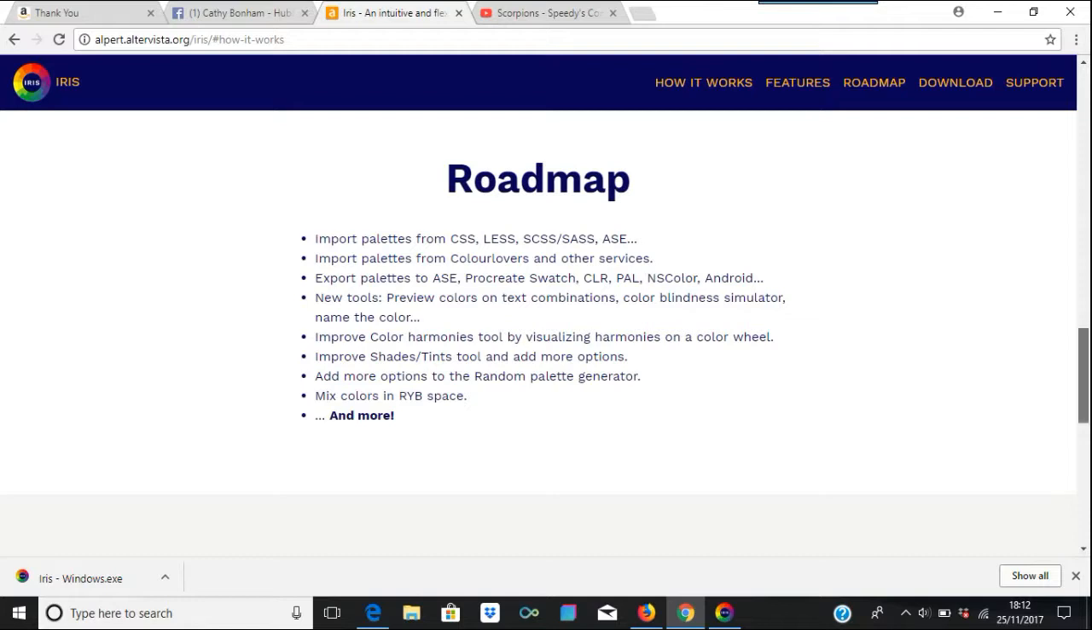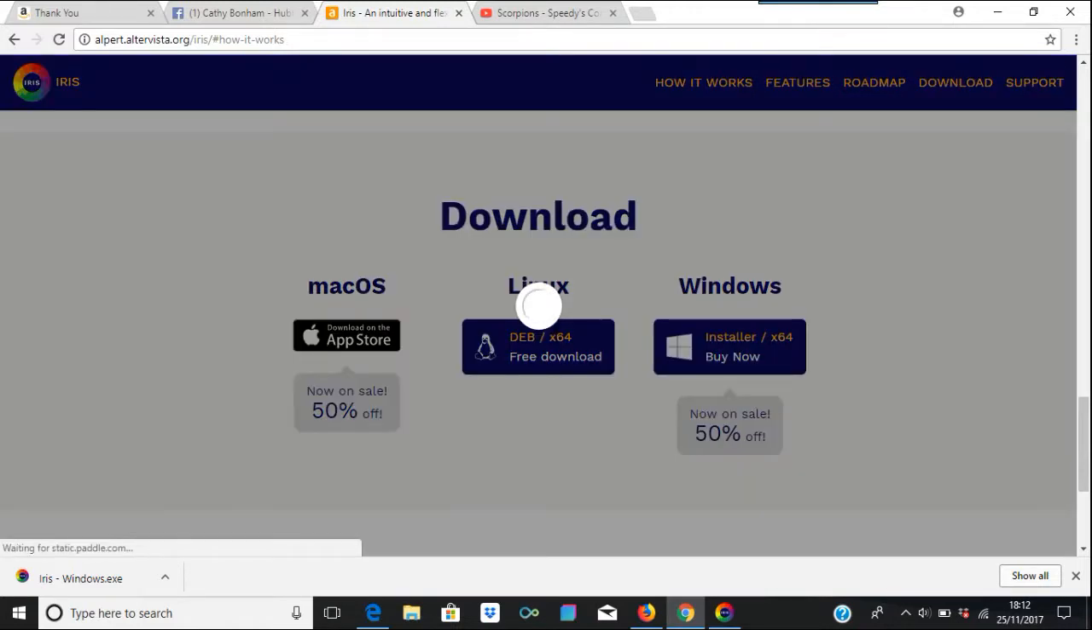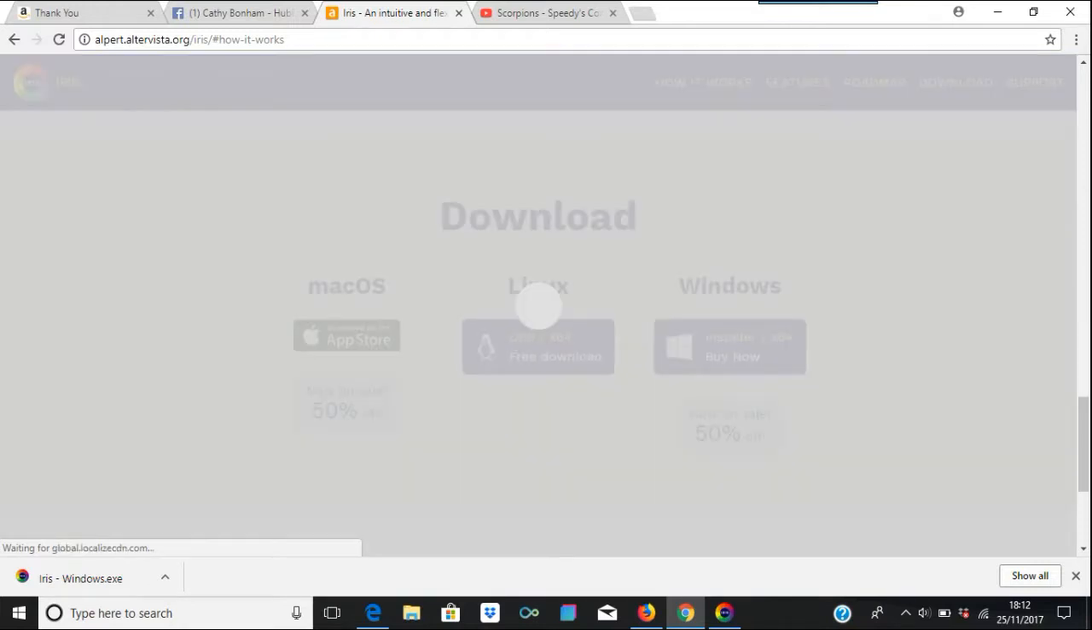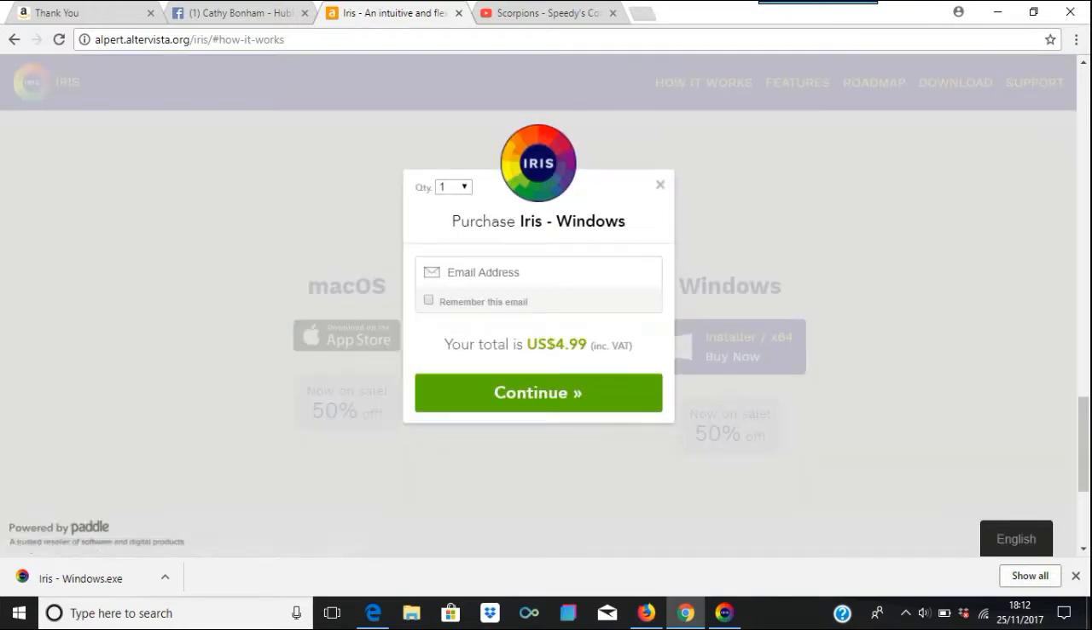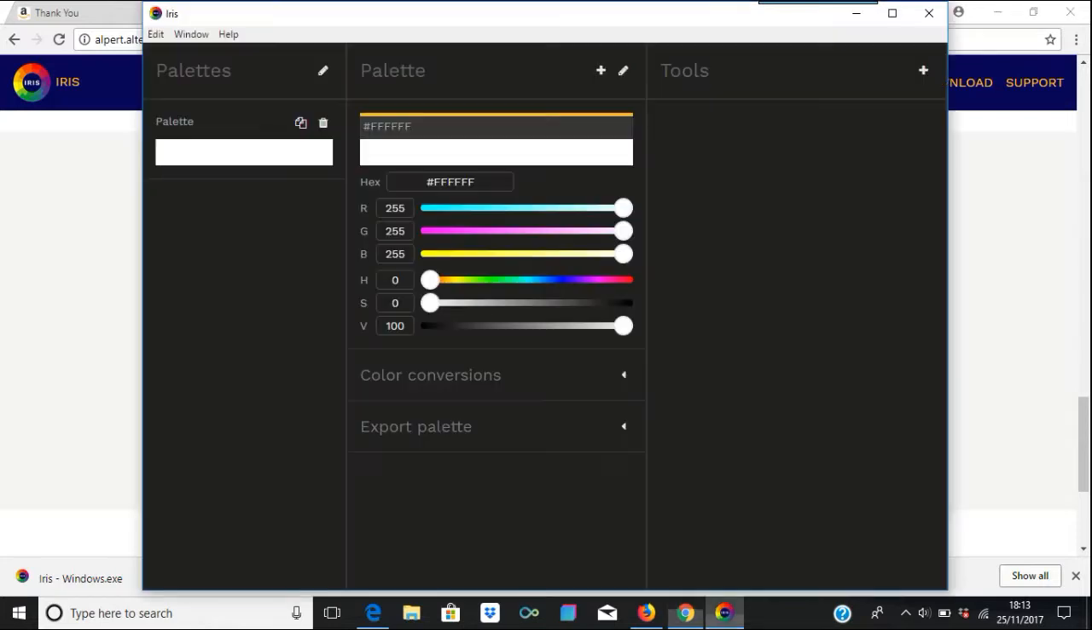It's for Mac and Linux, which is free. The Windows one has a buy now button, $4.99 US. Anyway, I'll show you the program because I bought it and thought, well, there's nothing really to lose. As I've mentioned in some of my videos, I do have one or two that I use anyway, but this is a different take on it and quite an interesting one.